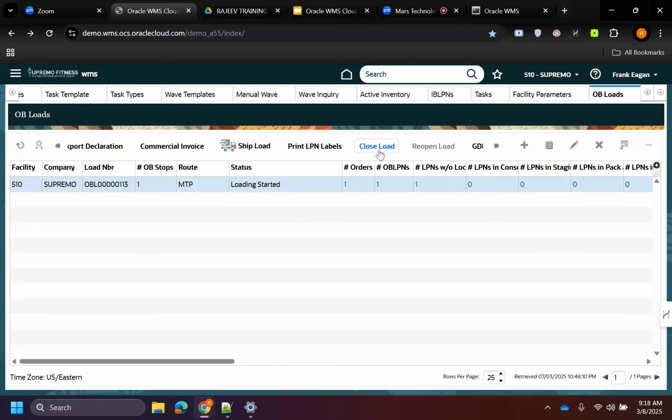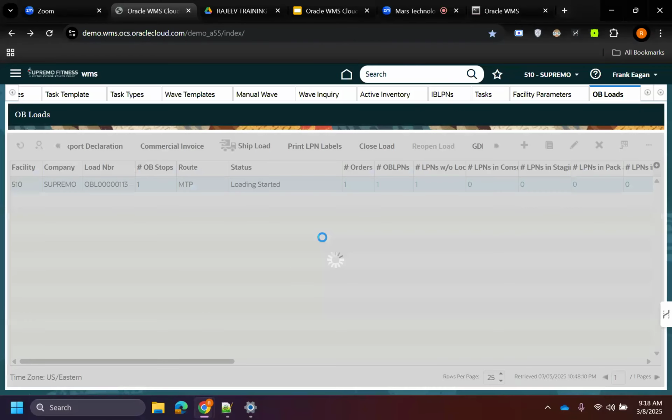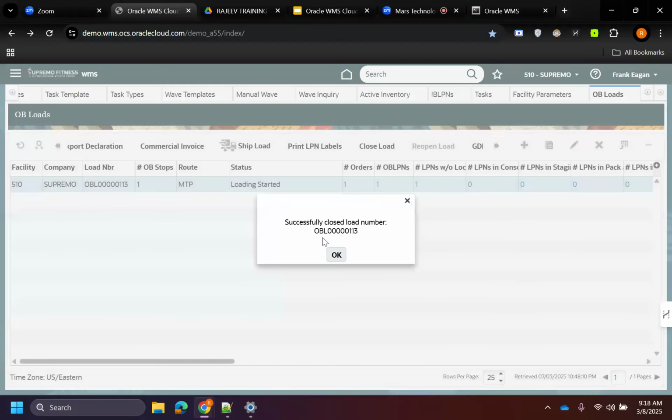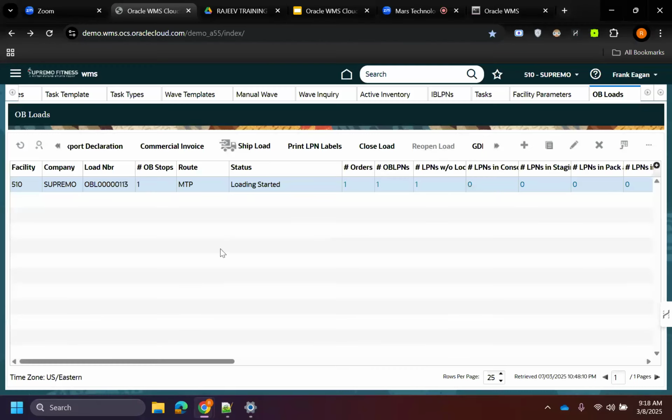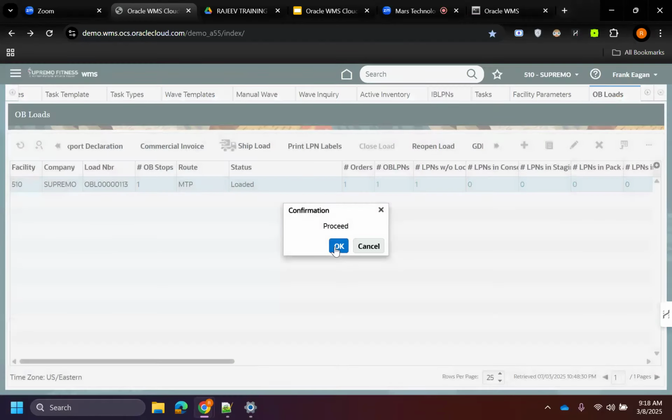You can also close load. Close load means you are closing a container. Just imagine that you loaded and now you are closing the load. The status is loaded. It was open for loading, and now you have closed the load. You see, now you can ship the load. By pressing this button, you will ship the load.